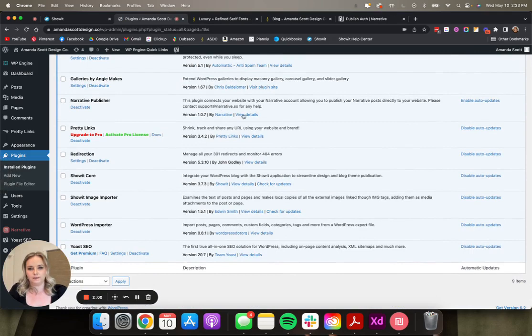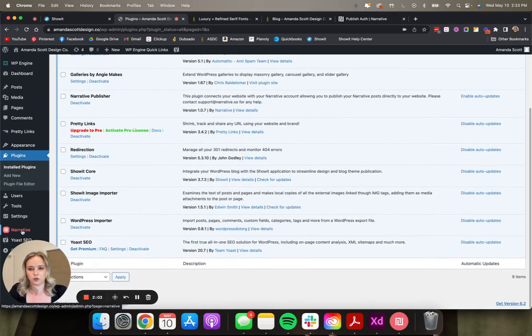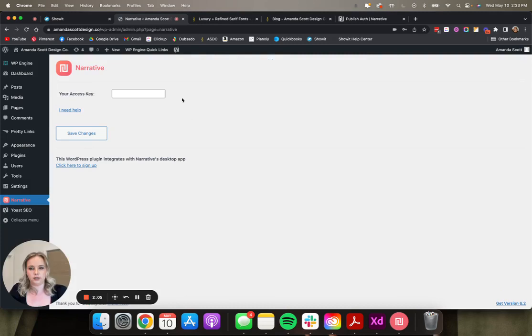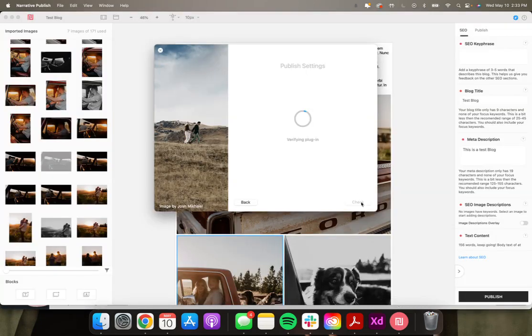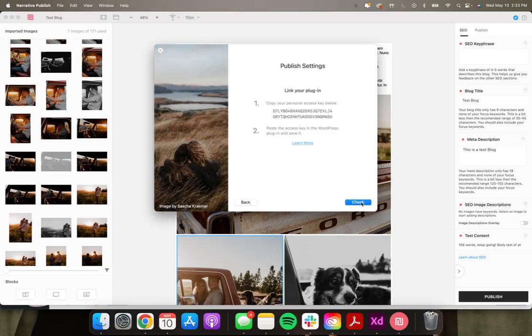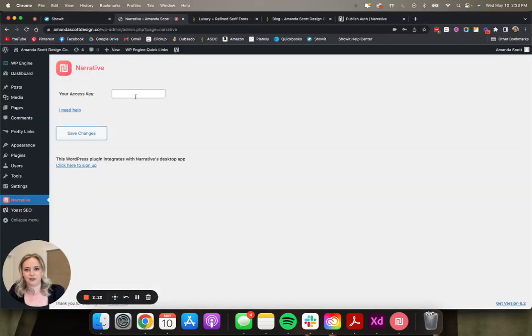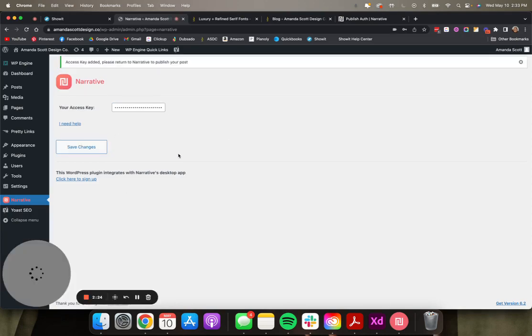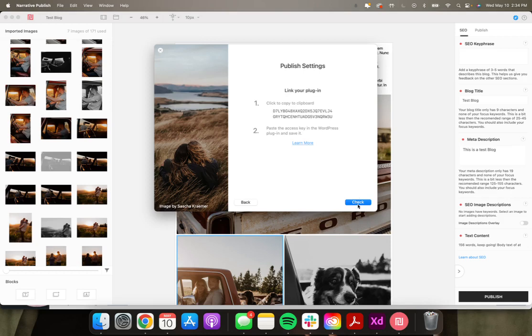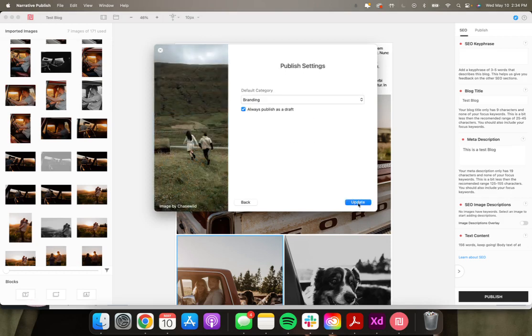Then Narrative will show up over here on the left side with your others. So once you have that installed, you say, okay, check for the plugin. It's going to check the access key, and I don't have the access key, so it's going to copy that, add it to here, save the changes, and then we'll have it check one more time just to make sure that the key went through.